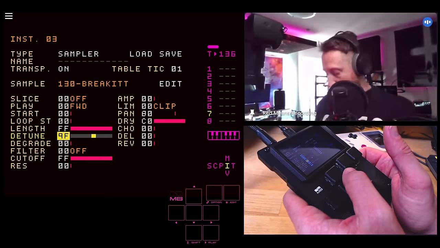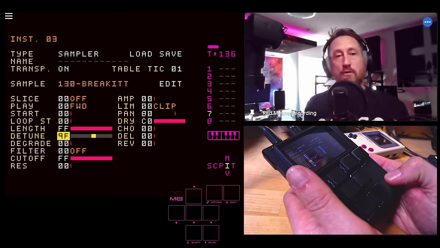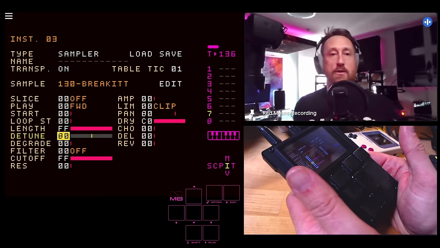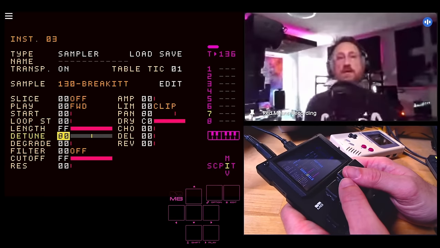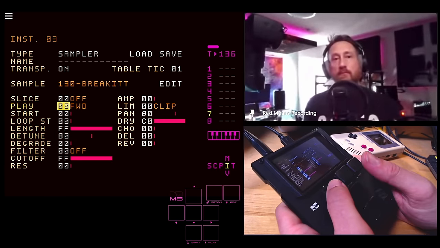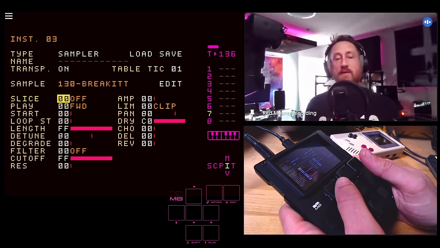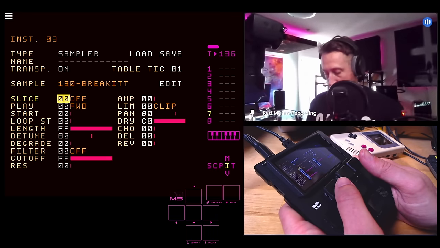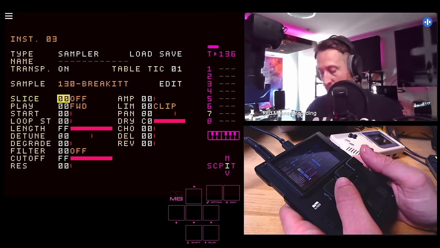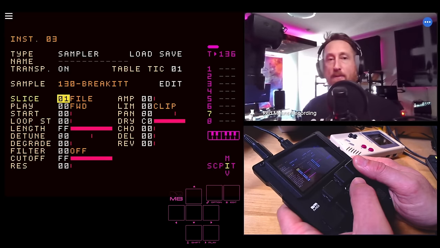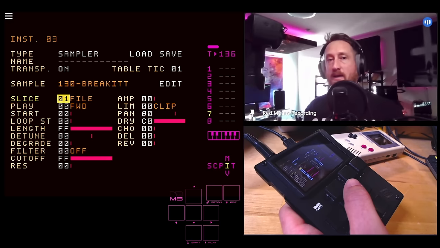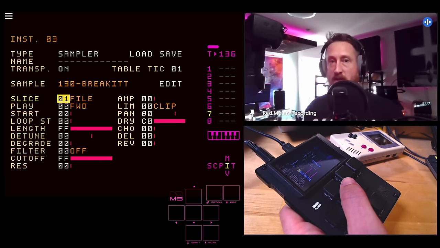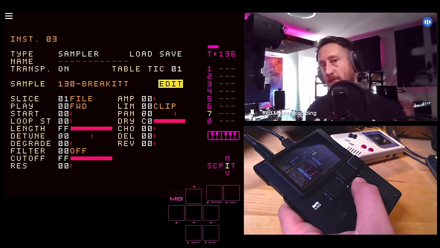Remember that you can use the delete command to reset to its option edit. There you go. Let's do some slicing. Up above, you'll see that we have slice. It's off. We're not slicing right now. Holding edit and moving, you're going to notice that we start off with the word file. So we can add slice points in the edit menu that you were hovering over there.